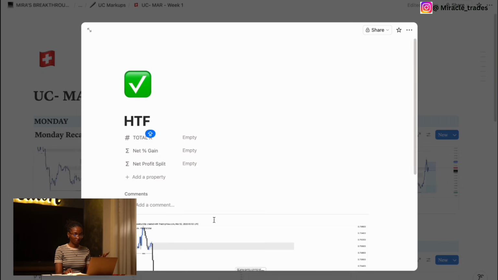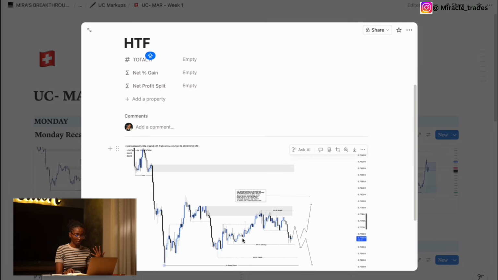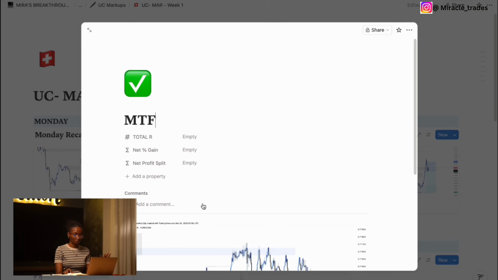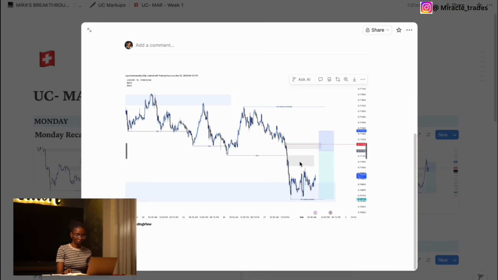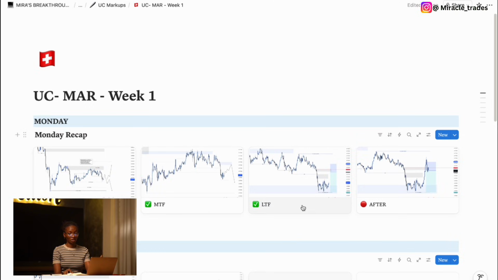You go to your higher time frame, you copy your higher time frame map up, you go to your medium time frame, you put your medium time frame map up, you go to your lower time frame, you do your lower time frame. So do not worry about this. Basically you're going to have the link. And remember, if you also want to do that, you can watch the old tutorial videos I did as well.